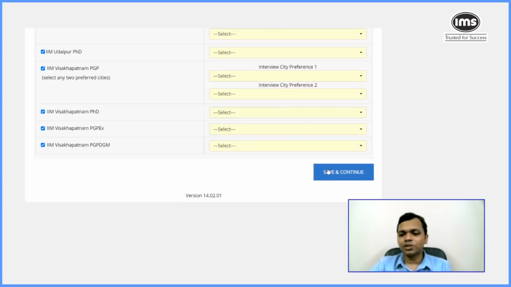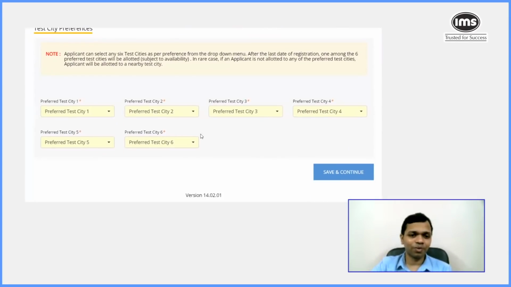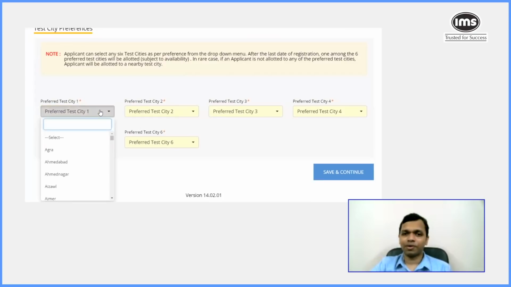Once you have completed this, you can click on save and continue and move to the next thing. So let's do that and I will see you on the next tab. And now we are on to another important thing, which is the test city. So this preference is very, very important. Please go through all the preferences that are available and select the ones that will be most convenient for you to travel in the current situation.